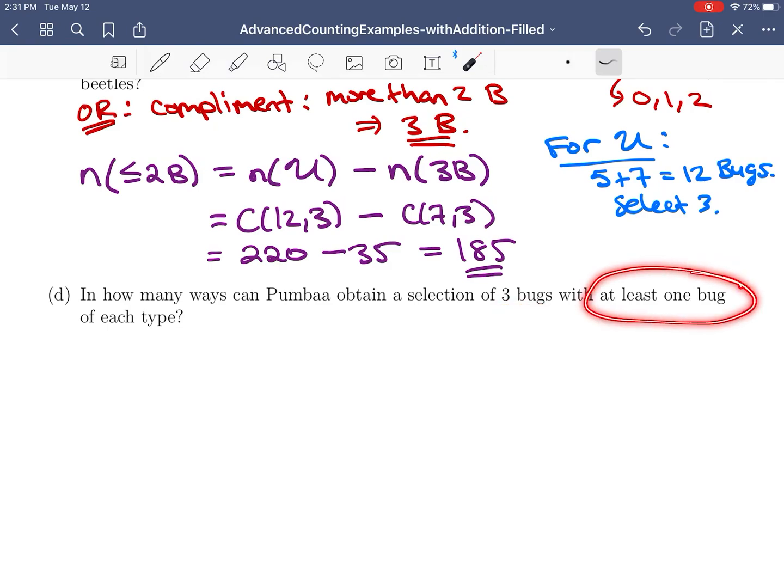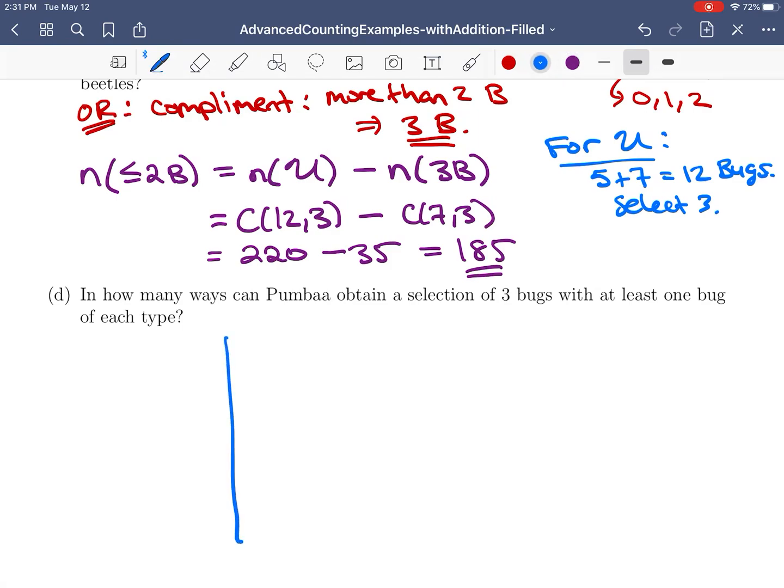Okay, one more. So here we want still to select 3 bugs, but we want at least 1 bug of each type. So that means we could have 1 ant, 2 beetles, or 2 ants, 1 beetle. Okay, but we have to have at least 1 of each type. Now, I'm going to do this on the side here.